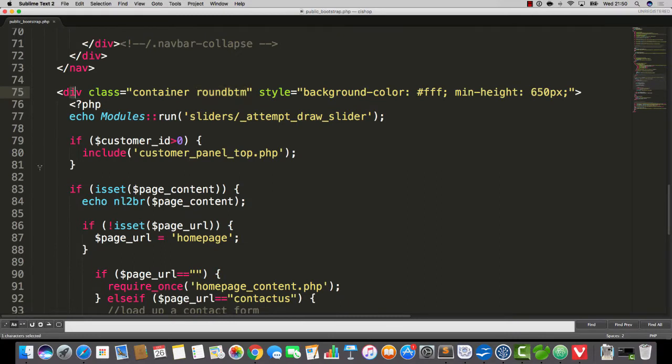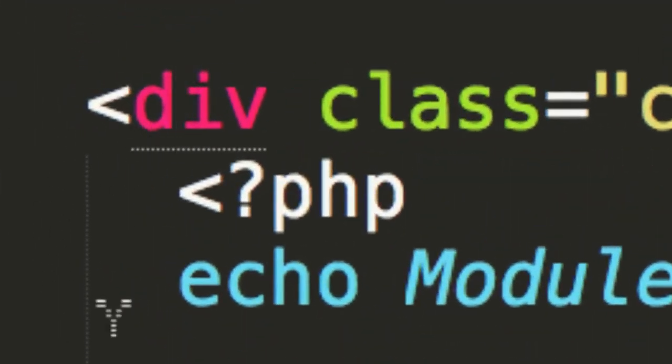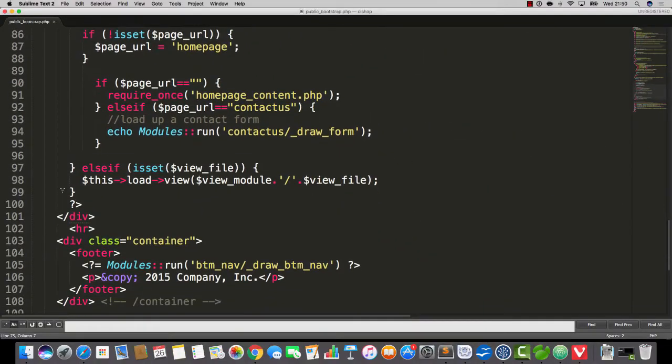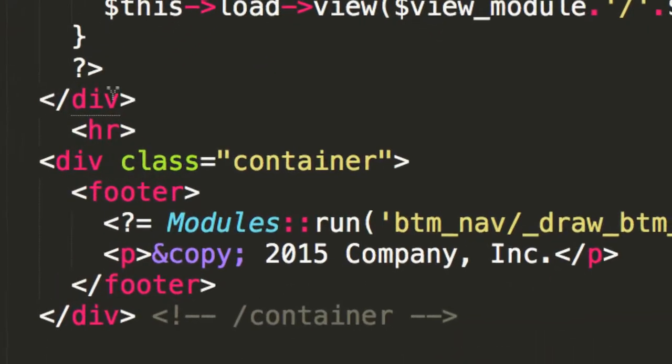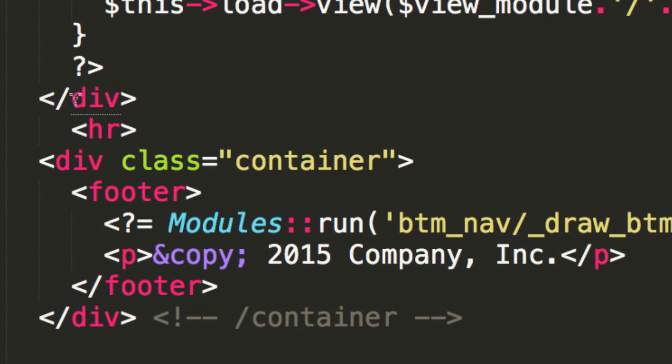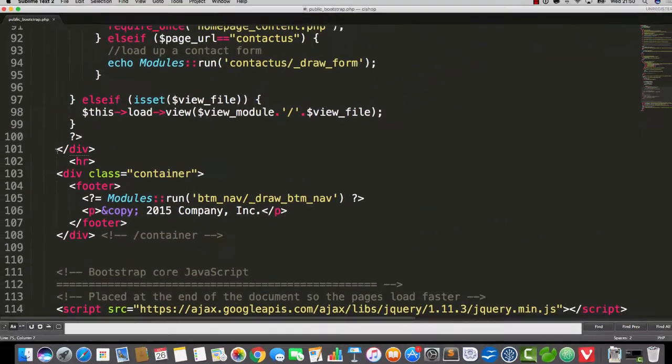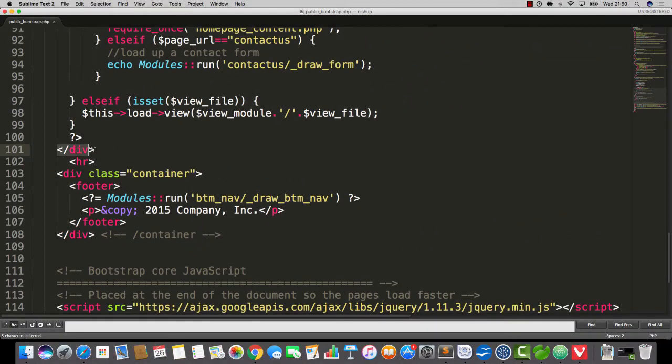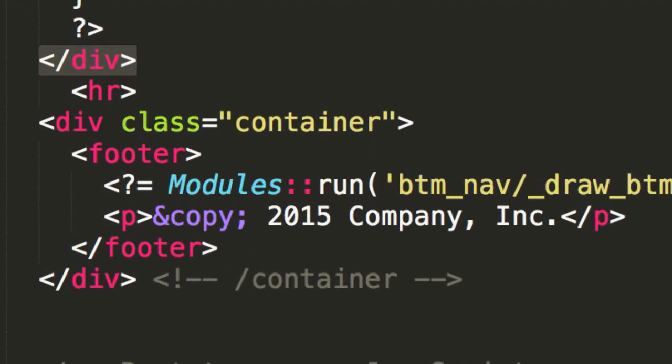Now if I click on this here, you can see the little underline, and as we scroll down, look at this. It's closing before the footer has appeared. Now, that's not entirely cool. It's actually a mistake in the public bootstrap thing. I'm going to take that out of here.